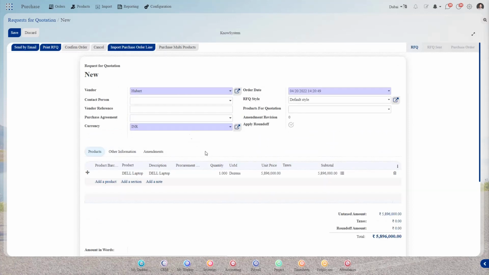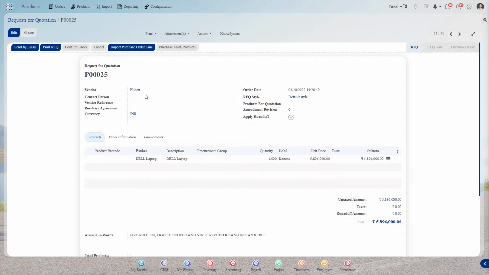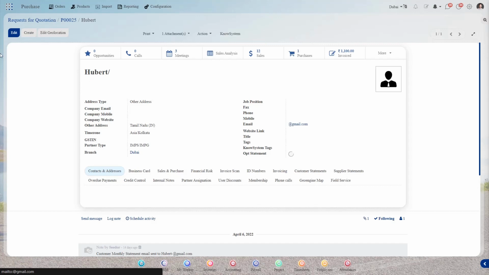And here we have more options, like we can send this particular RFQ through mail to the particular vendor which we have mentioned here. It will be directly sent by mail to the vendor, because in the vendor details we mentioned an email ID. To that mail ID it will send an RFQ template. By using that, the vendor can easily identify the exact RFQ that we have sent.